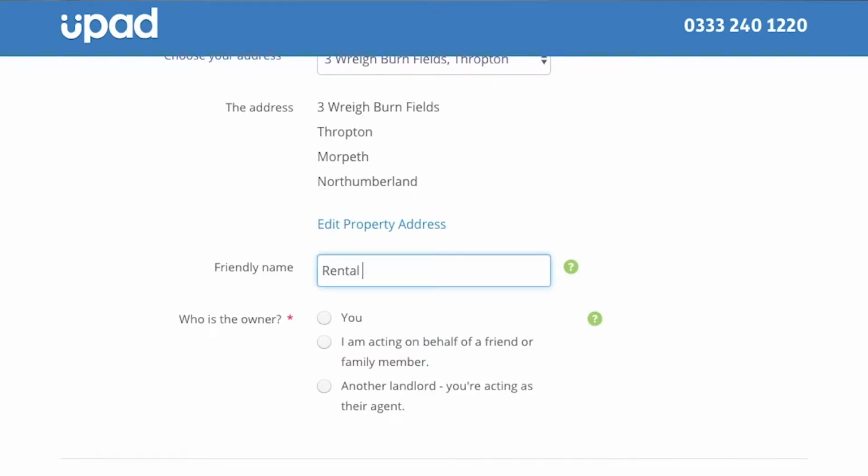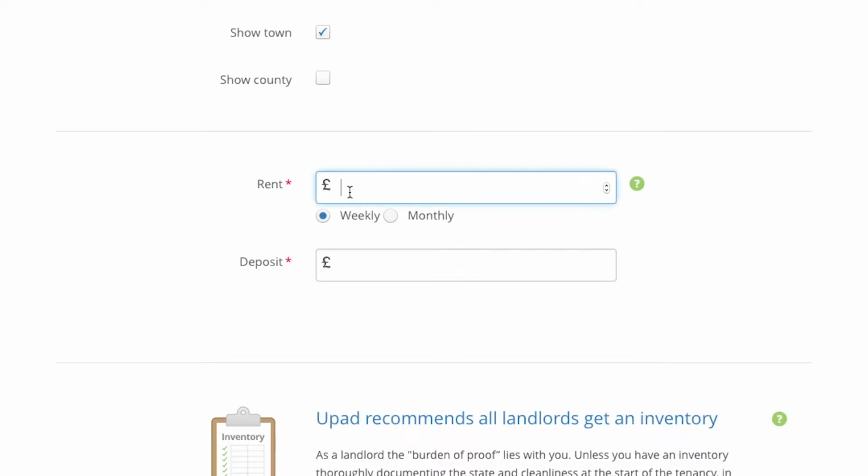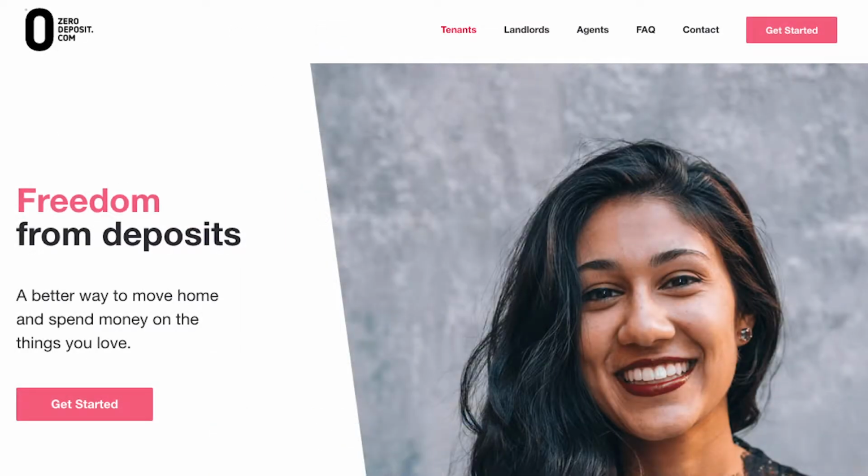Remember, when you're choosing your deposit, if you're using one of the traditional deposit schemes, the deposit can be no more than 5 weeks of rental income. There's a new cap since the tenant fee ban came in, so be aware of that, unless you're using Zero Deposit as an alternative deposit scheme that we cover off in other videos.